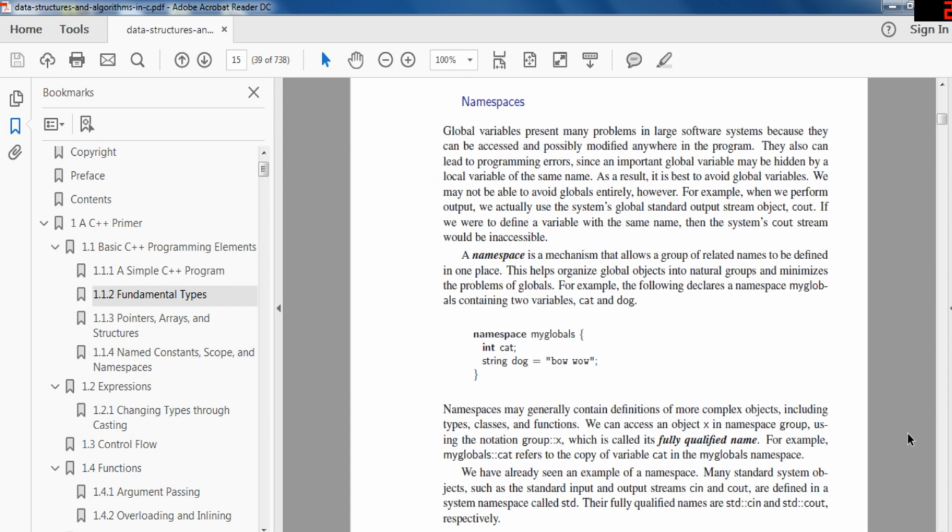So if you declare a namespace like that, my globals, it contains two variables, cat and dog, of this my globals. The namespace may generally contain definitions of more complex objects, such as types and functions. You can access an object in a namespace by using the group name, then two colons. It's called a fully qualified name. For example, my globals cat refers to the copy of variable cat in my globals namespace.